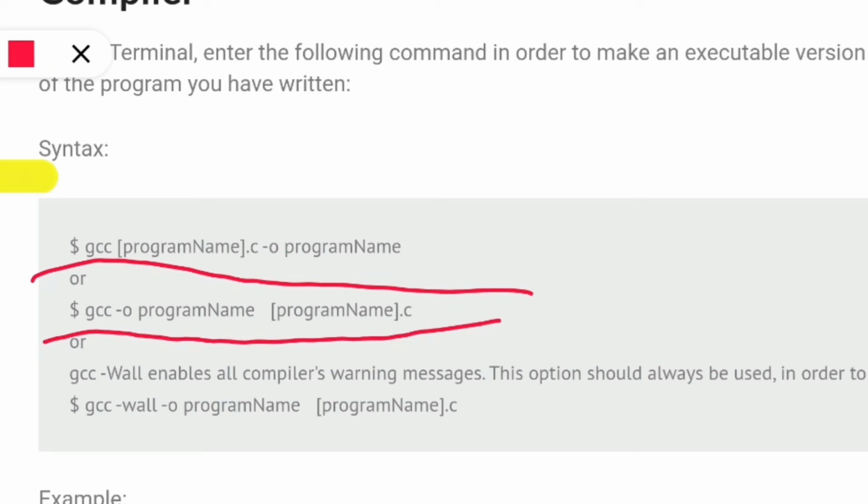Another is gcc -Wall, with W in caps, and -o your object file name and program name .c. This is also going to work. -Wall enables all compiler warning messages. If you want to see the warnings coming under your programs, you can use this -Wall option. It is optional. If you don't give it, no problem.